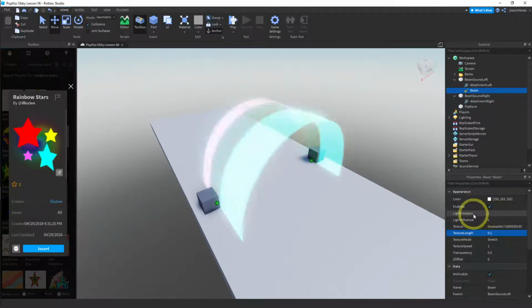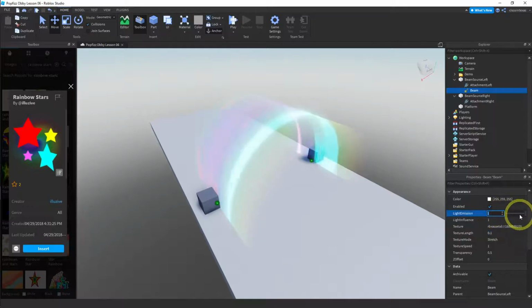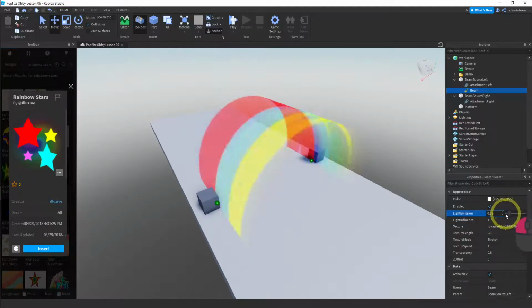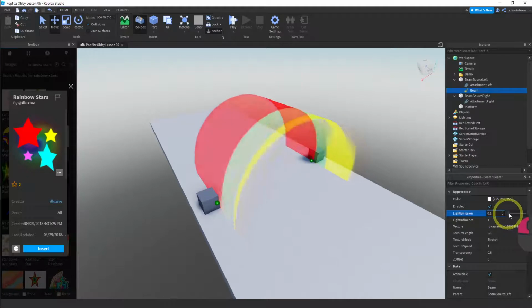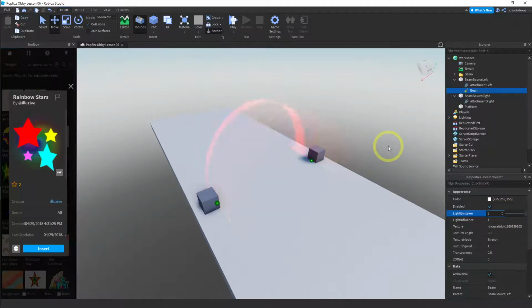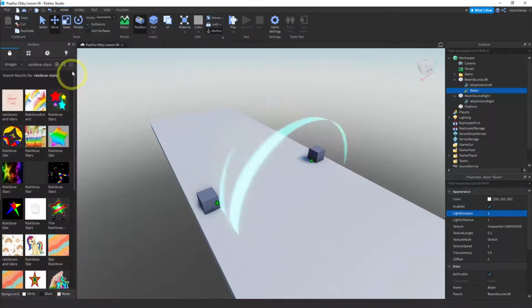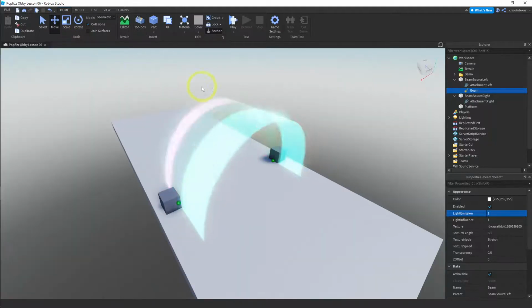So I'm doing light emission 1, so this thing glows. If you turn that down, it's not going to glow as much. Different effect, right? So just play with these. Honestly, there are so many different combinations of these that you can use, and they will all produce something that looks a little different. Oh, one thing I forgot.